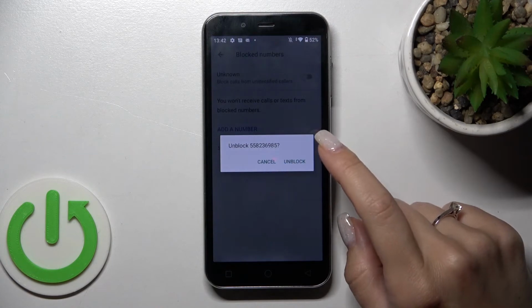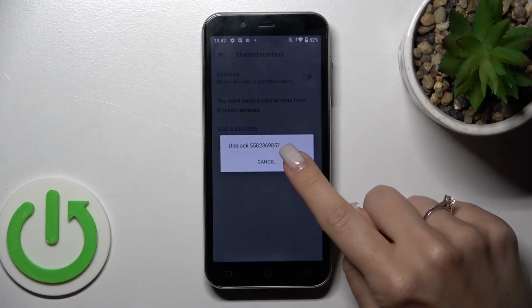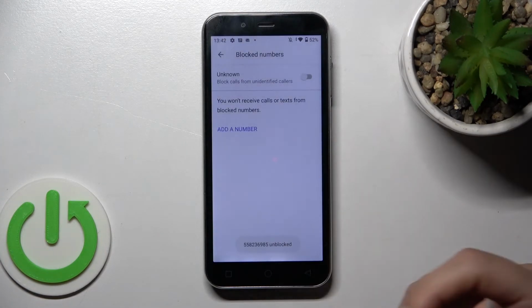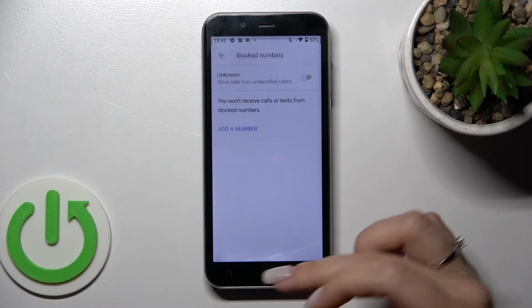If you want to delete all of the numbers, do it the same way: click on the X icon, tap to unblock, and that's how it looks.